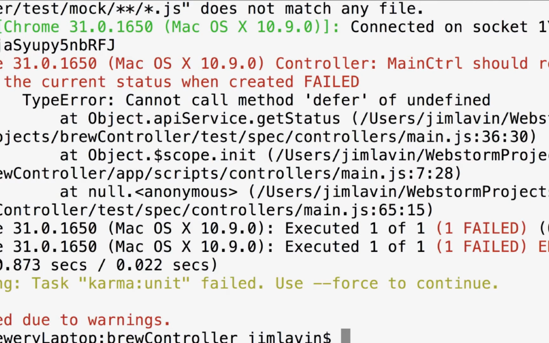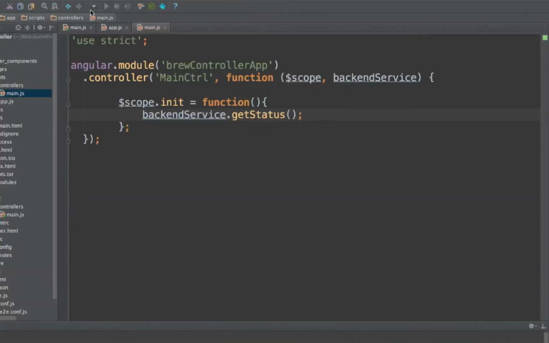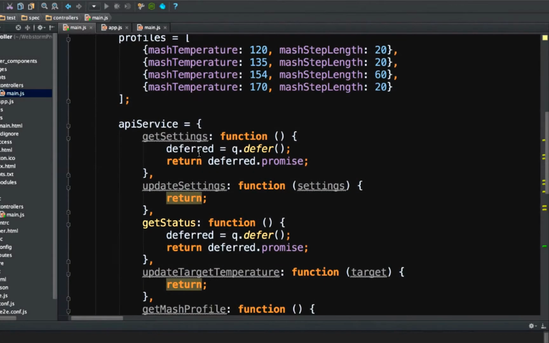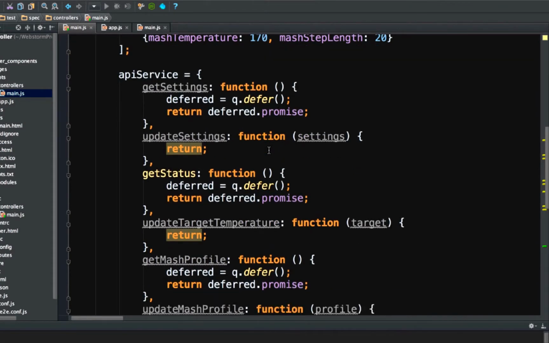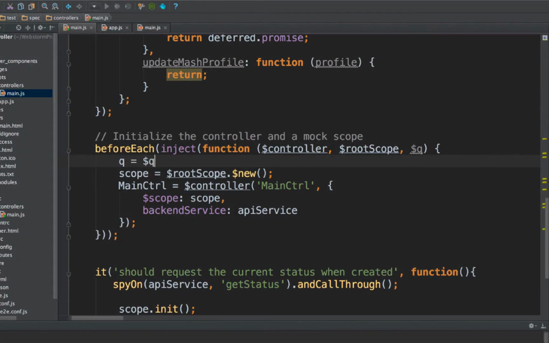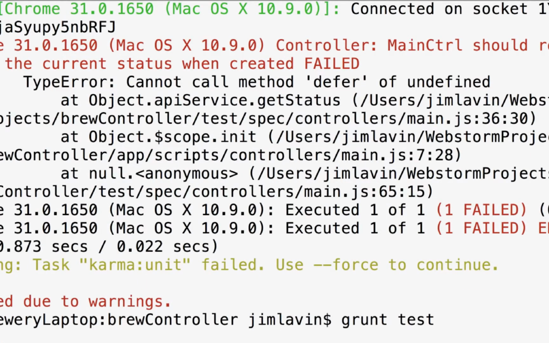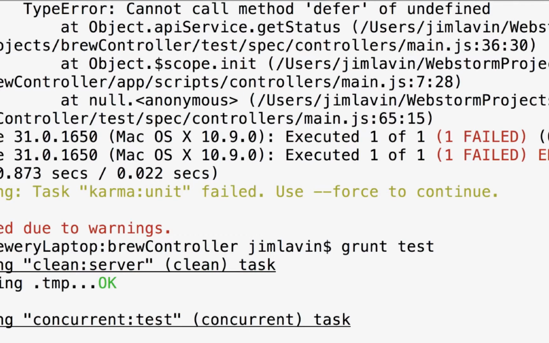Oh, no, we did have a failure. Let's see what our failure is now. Oh, can't call method deferred of undefined. Because remember the get status object in here, we're calling deferred. Well, we don't have Q deferred in here, so I need to define Q. So let's add it in here. We're going to pass in the $q service, and then we'll assign it. My code is not that complete, but let's see if we get any farther.